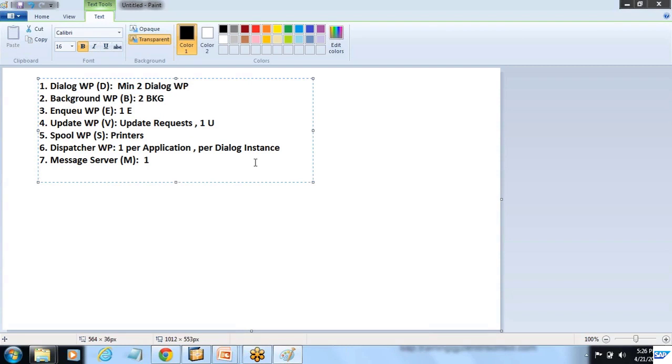So this is how the work processes have been designed, so that you know the purpose and role of dialog, background, queue, update, spool, and so on. SAP basically uses the acronym DVEBMGSXX. If you know this, you no need to learn more. If you ask how many work processes there are, it is simply DVEBMGS. What is that? Nothing but dialog, update, enqueue, background, message, gateway, and spool.